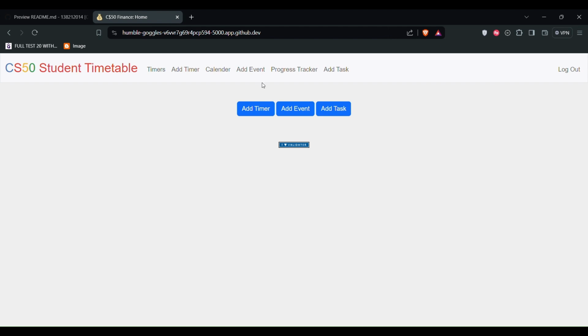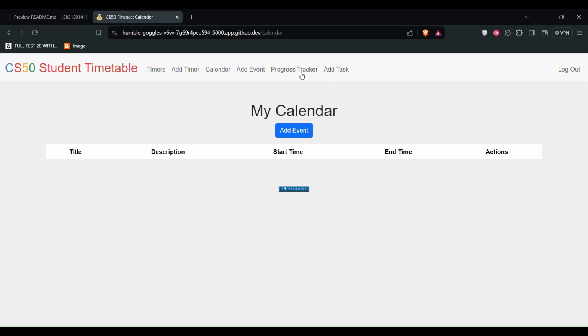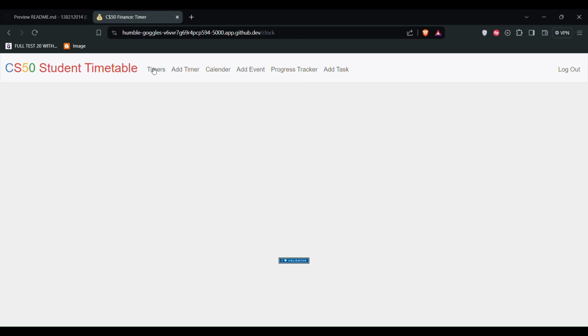There are 3 buttons, and since you just registered, there are no timers, your calendar is empty, and your progress tracker is also empty. Let's go through each one and see how it works. Let's say timer, there's no timer, I want to add a timer. Let's say title, timer 1, hours, 1 hour, 5 minutes, add timer.